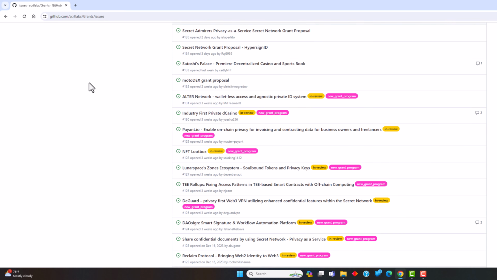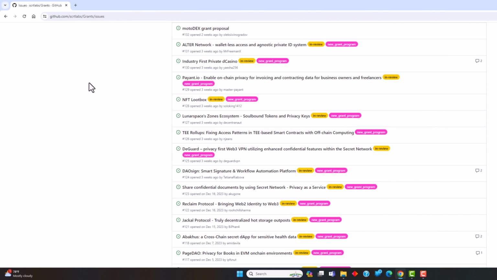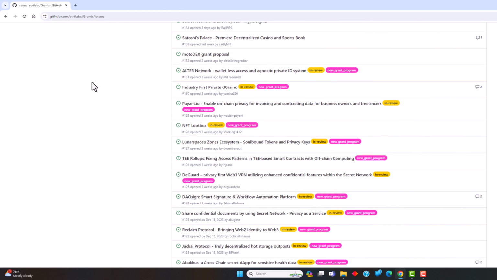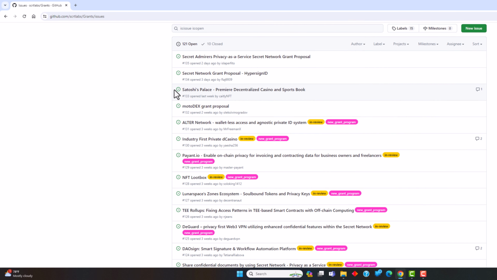So as you can see, all these yellow and pink labels indicate that these projects are relatively new, and Secret Labs is looking to fund these particular projects on Secret Network. So you can go up from Jackal all the way up to this private casino, number 130. There are some new projects that opened up a couple weeks ago and a couple days ago. This is a good indicator of the interest of developers to build certain projects on the ecosystem.